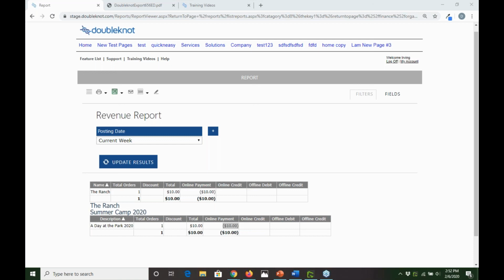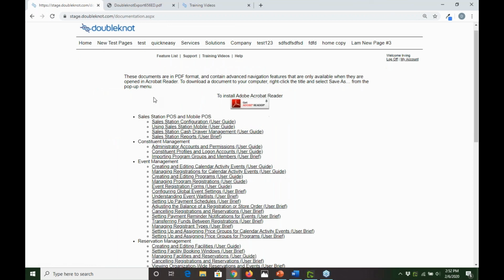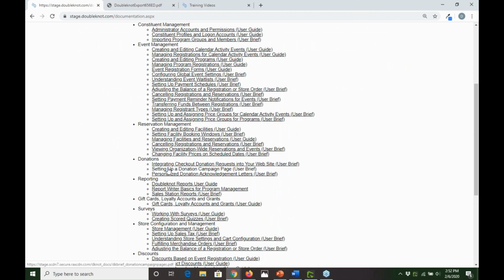Definitely, if any questions come up that you didn't get a chance to ask or you think of later, definitely send those into support. In terms of creating that integrated cart donation, if you go under feature list and user manuals, we do have a document dedicated to that, integrating checkout donation requests into your website. If you click that, it'll walk you through step by step on that process.